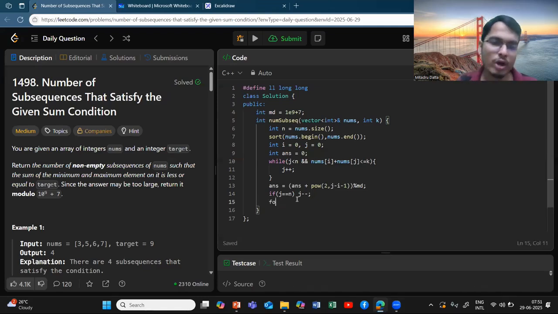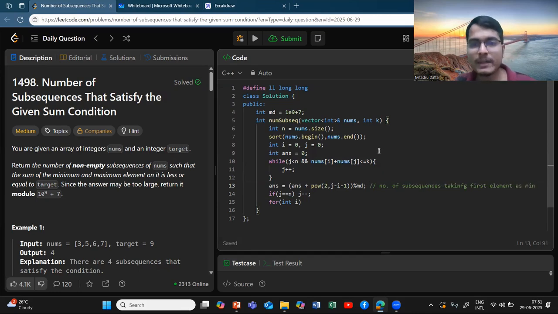Now I will do a for loop. I have already taken care of the first element. So this is nothing but the number of subsequences taking first element as minimum. First element is nothing but the global minimum. Okay, you have sorted only. So first element is nothing but the global minimum. So you have counted the number of subsequences taking the first element as minimum. So now you want to count starting from 1. Okay, and this will be nothing but less than n and i plus plus.